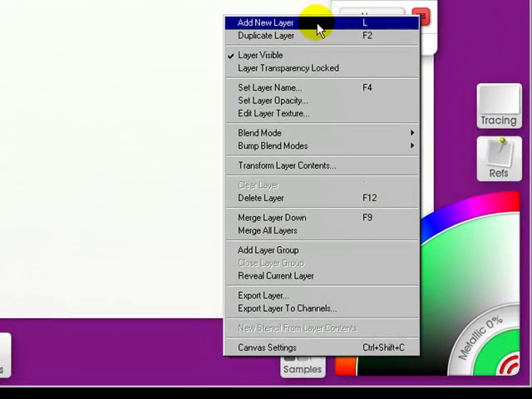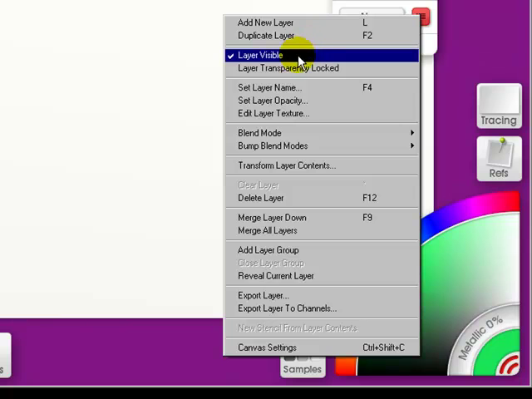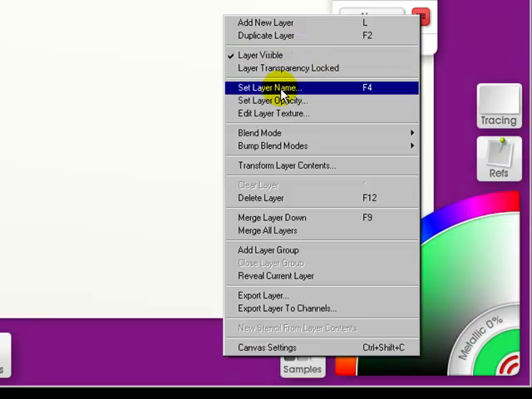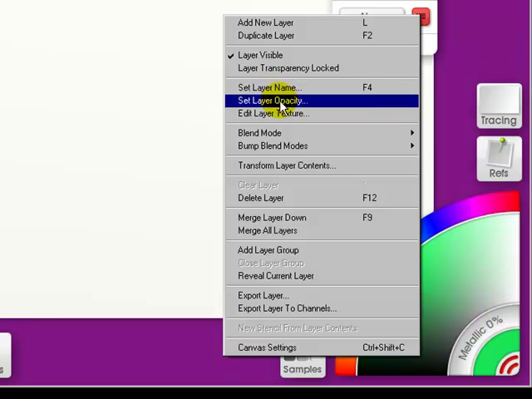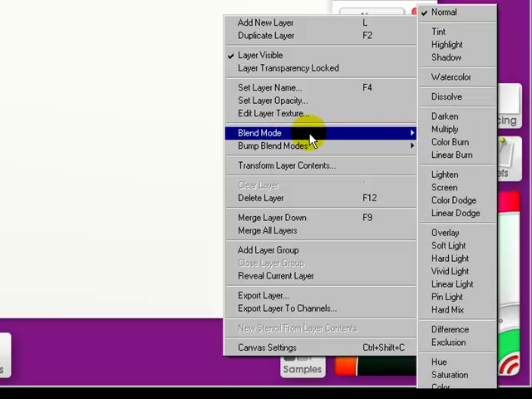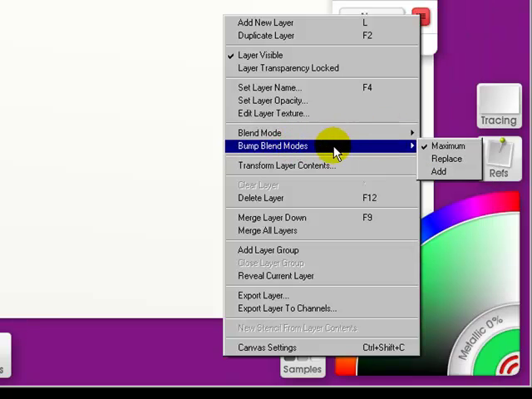And you can add a layer, duplicate a layer, make a layer visible, lock a transparency, set a layer name, set layer opacity, edit layer texture. You can do a blend mode. The default is set at normal. You can choose any of these. The bump blend modes, you can do maximum or replace or add to. And we'll explain that later.